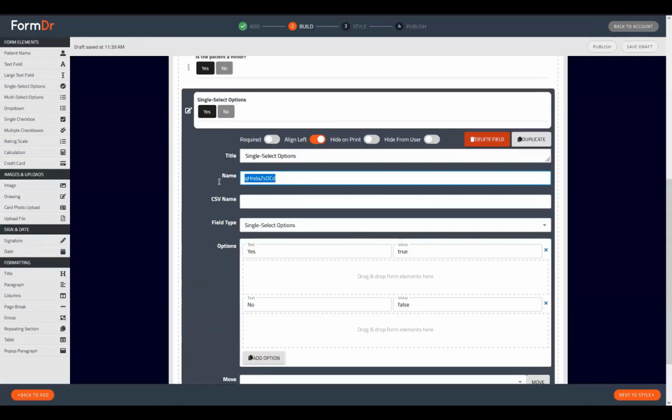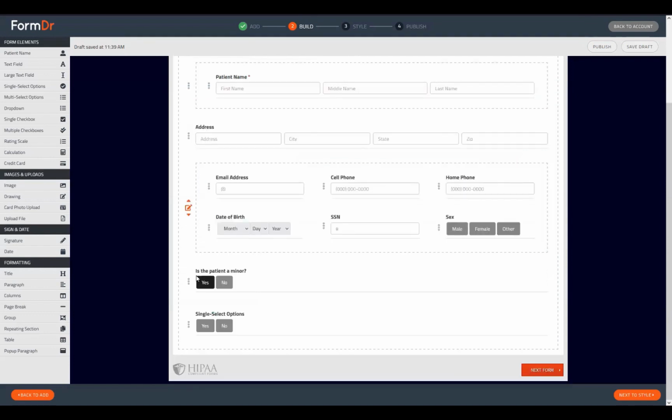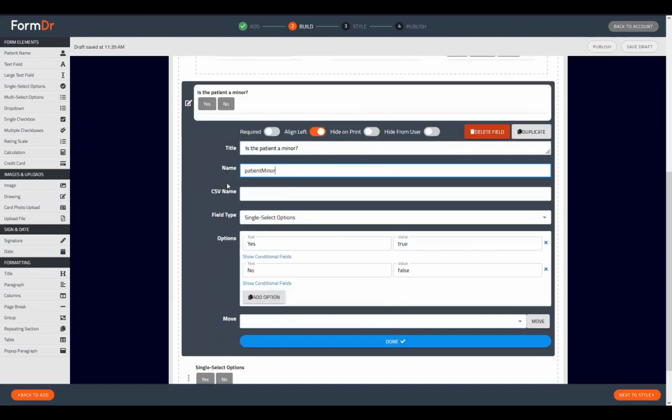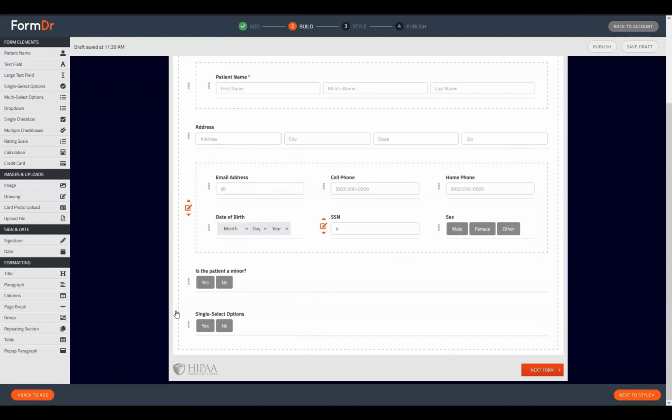And just to show you that you don't need to use the randomized code that it's given you, maybe this is a minor question, so maybe we want to title this patient minor or something like that to help us remember, so that when we're setting this up later on in the form on different tabs, we won't need to go back and collect that random shortcode that we'll never remember. It might be something that we can remember more easily, or maybe have written down something that's pertaining to that question. And then so we could move this to a different tab as well.